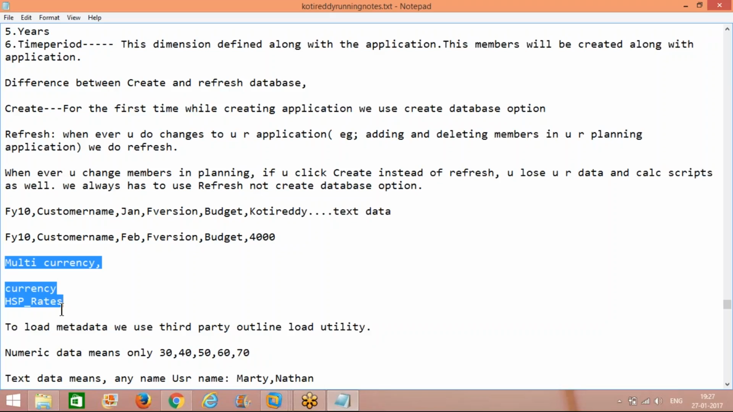We'll show that, guys. Anyway, we'll create a multi-currency application as well. That time I'll come back to exactly what I'm talking about here. Right now, even if I teach you, you won't understand what this fellow is talking about. He says that in multi-currency versus single currency, currency is visible in planning, and HSP_Rates is not visible.